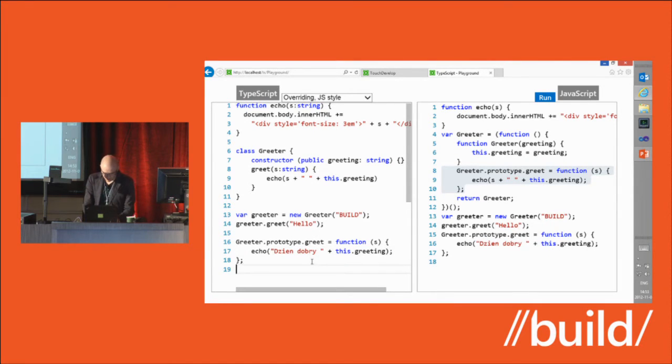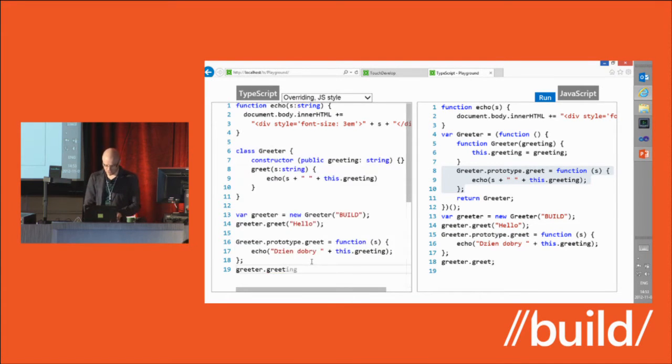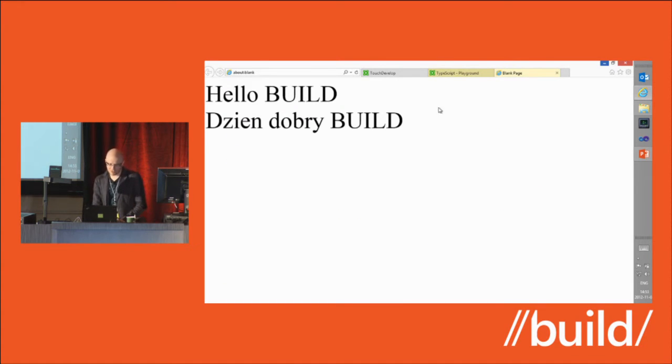And then greeter. Now the cool thing about that is that you actually get IntelliSense, right? The TypeScript compiler is written in TypeScript itself. That's why it can be hosted in our web browser. And because of the type system, you get IntelliSense here. Right? So I have greeter, greet, and then I pass something. Now if I run it, it says hello build and then dzień dobry build.